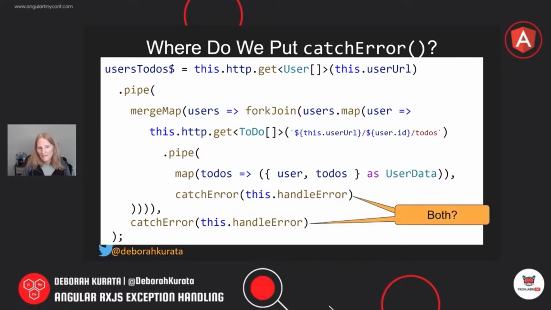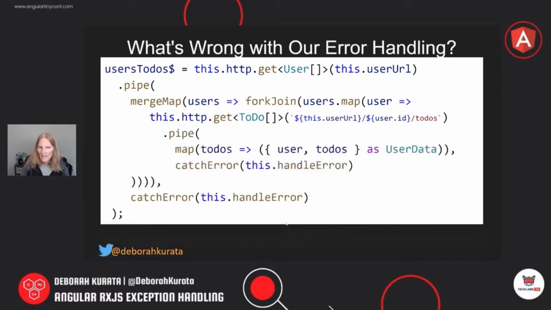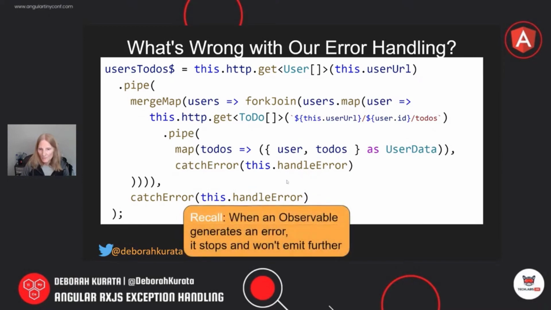We could then have catchError in both, and that would allow us to potentially handle the error differently. In this case, I do have them both the same. And recall that when an observable generates an error, it stops and it won't emit further.